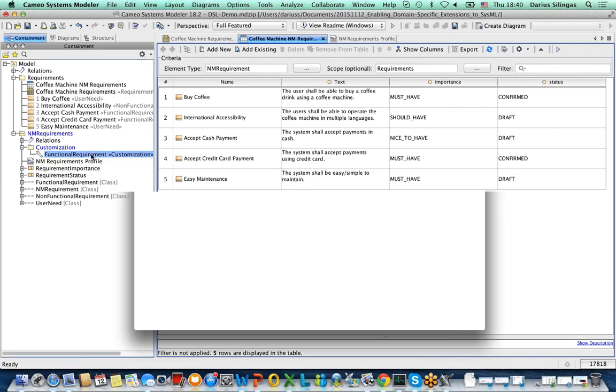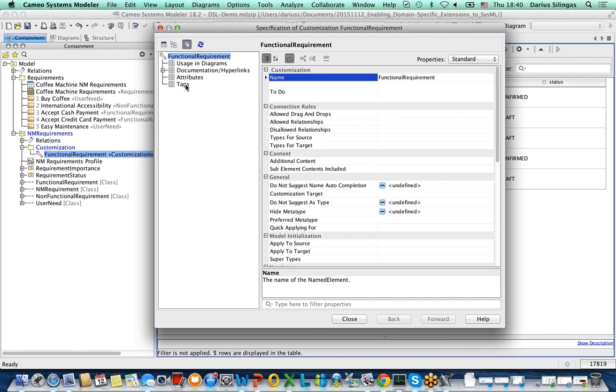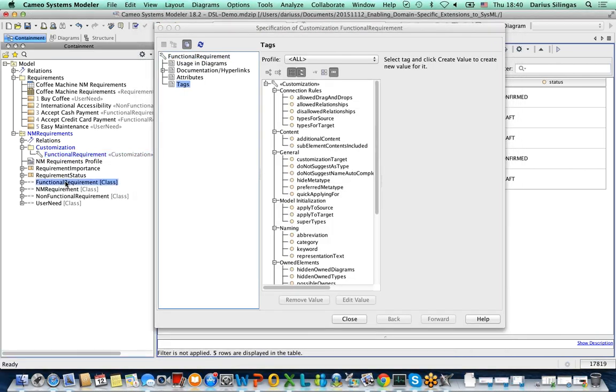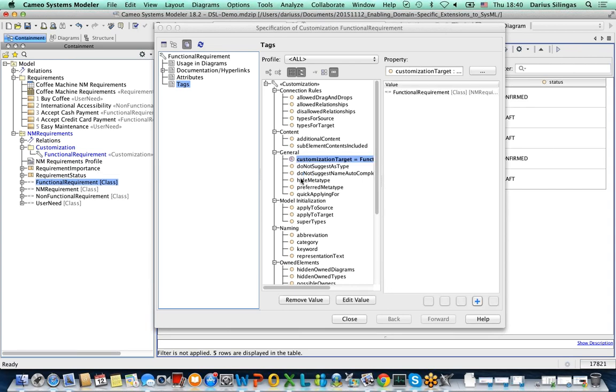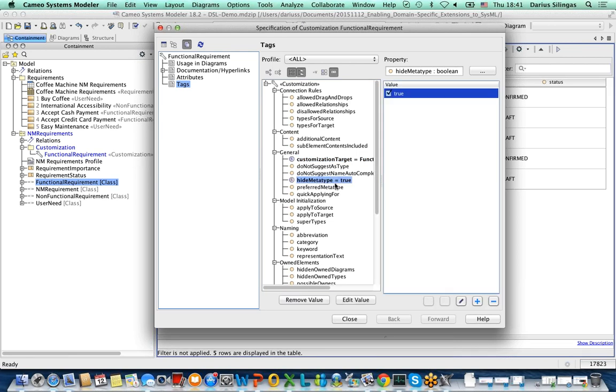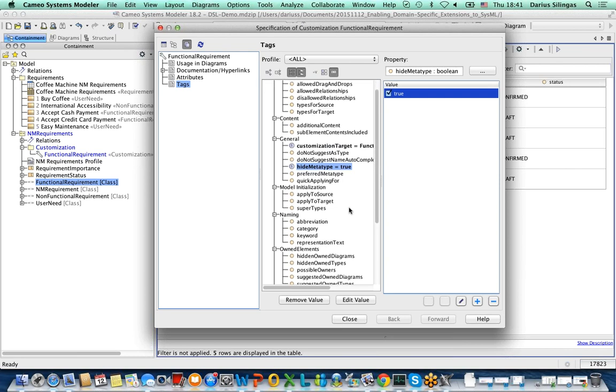And then in this customization, I will configure it. I will say that this customization is applied to the customization target of functional requirement. And I would like to hide the media type. I don't want to see it as a class. I would rather see it as a functional requirement.